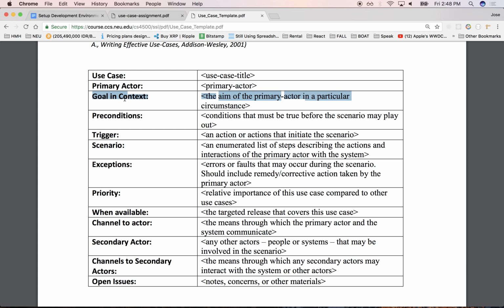Oftentimes we don't document trivial use cases like logging in or registering, unless there's a very specific way of registering that's important for the business. Then you document it. But trivial use cases, oftentimes we don't document them, right? But for this case, we will. Let's document everything, okay? Just to practice at least, right?